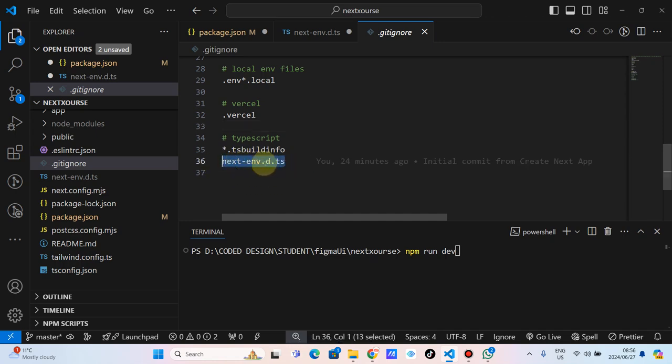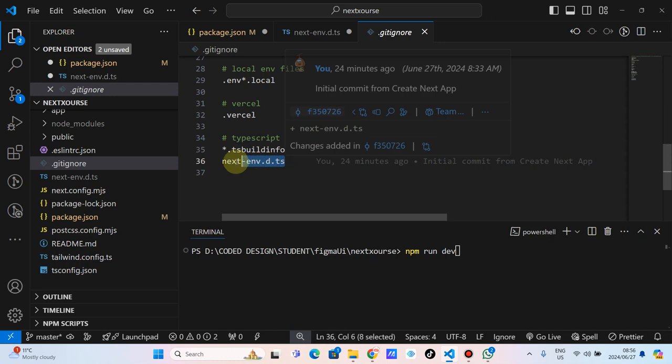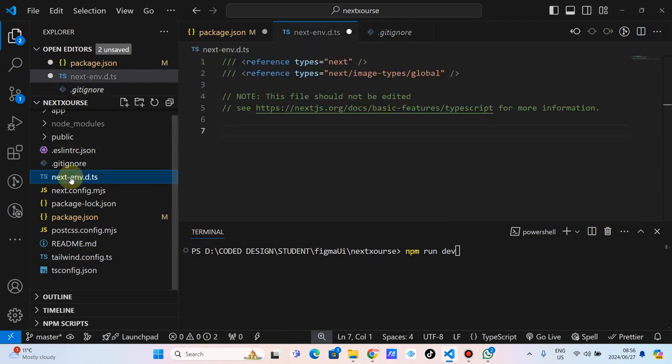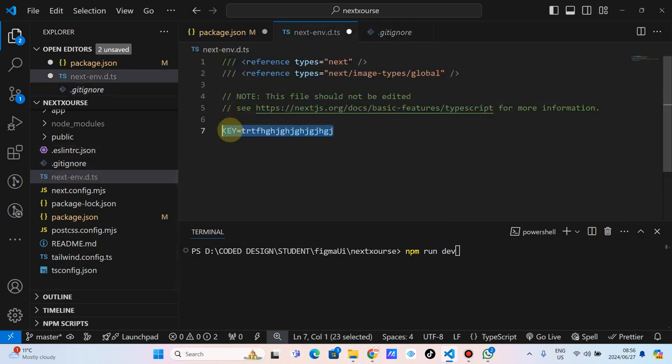Also, as you can see here, this file is being ignored. I think this is the Next.js way of doing things. As I've told you, Next.js has its own opinions. You can have a .env with whatever suffix you wish, but they have also made sure that they don't take this file, because it might have the secret key that was here. Let me just delete this.